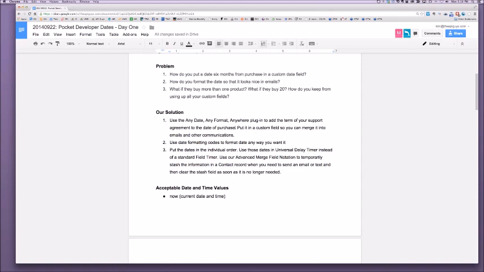And you'll see that in just a minute in Campaign Builder. So in this scenario, a purchase is made and it triggers a goal. That goal takes today's date plus 6 months, which is the term of our service agreement, and puts it in a custom field so that we can then merge it into our emails and other communications, right?